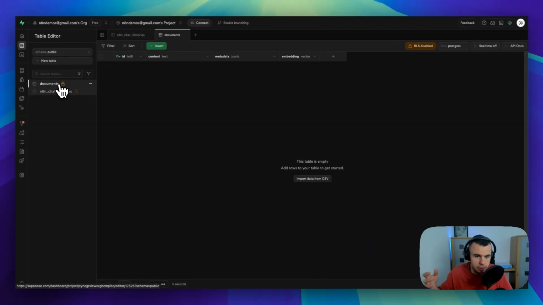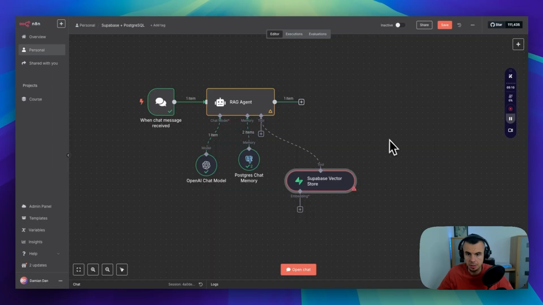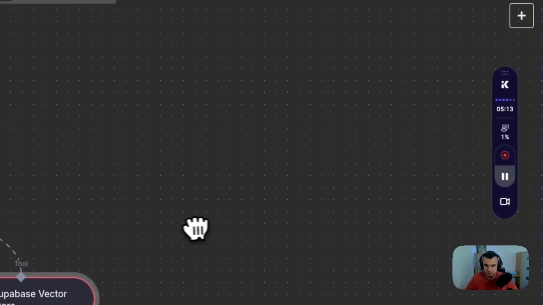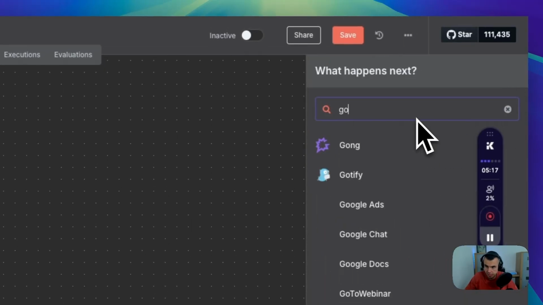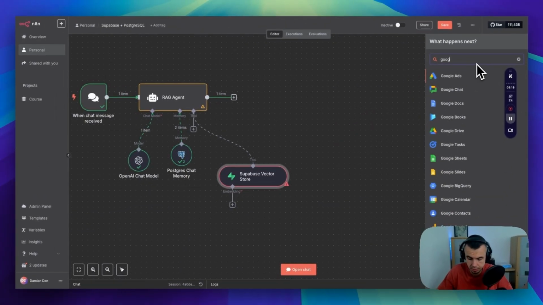So now let me show you how this works by adding a document to our vector store. I'm going to use a Google Drive node to grab the document. So let's add Google Drive node.